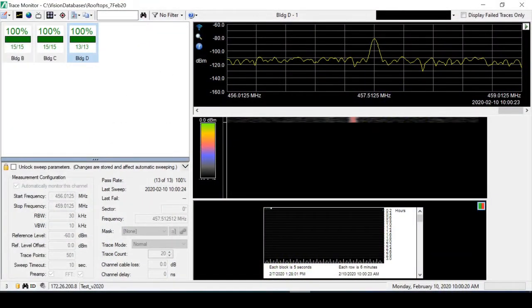This is the Vision Monitor interface. Here we see 3 receivers named after their respective locations at building B, C, and D. We're concentrating here on the geolocation feature of Vision, so we'll not be going through all the setup procedures for the receivers in this video. We'll concentrate only on the location aspect of Vision.